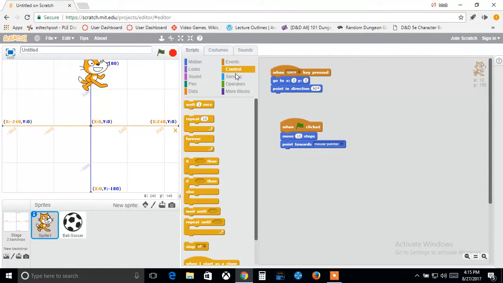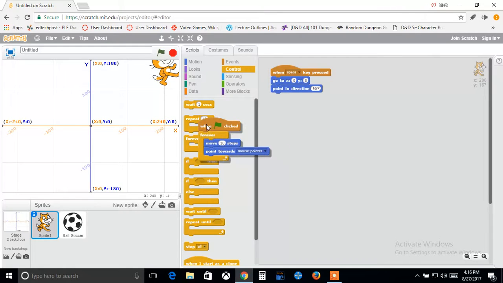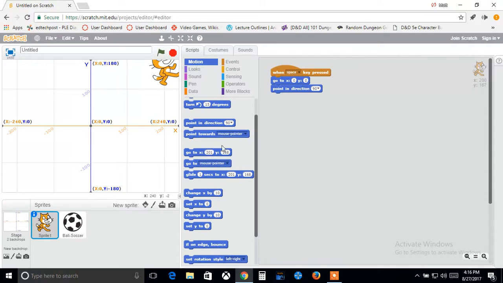If we wanted to make it a little bit more interesting, we can come here and stick a forever on it. Okay, now we start it. So what's happening is, when we click the green flag, forever he's going to move 10 steps towards wherever the mouse is pointing. So here we go. He's chasing the mouse. Cat chasing the mouse. How ironic. Alright. Let's hit the spacebar to kind of reset.